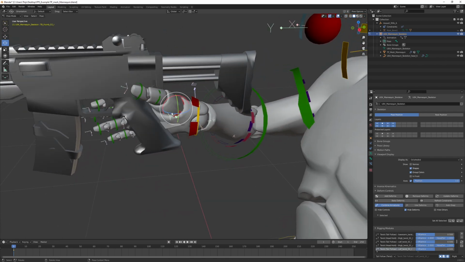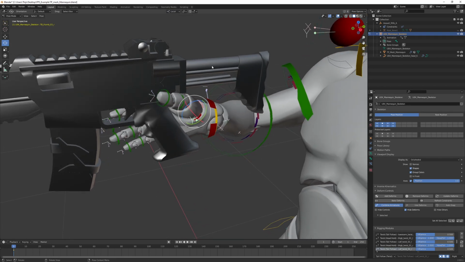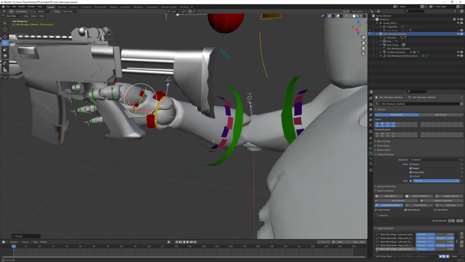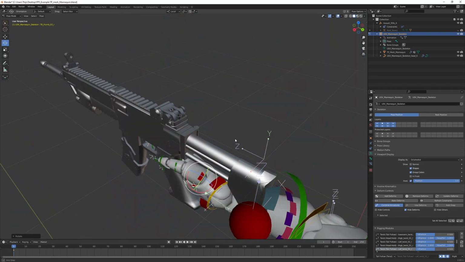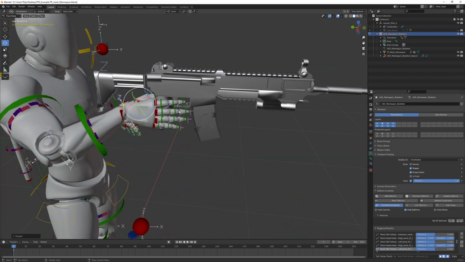If I go to the rotation, and for this I like to set it to local, and we can bend the thumb a little bit. Maybe go a little bit this way, bend it a little outwards. Yeah, that kind of looks okay. I can live with that. So let's go to the other finger.